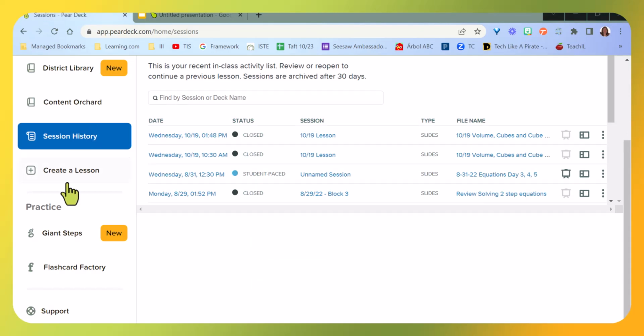The website is where you'll also find the Flashcard Factory, which we'll talk about later, but that helps with vocabulary review. And then under practice, there's a new Giant Steps, which is a formative assessment quizzing tool that allows you to add audio and let students see in real time how they did on answering the different questions.